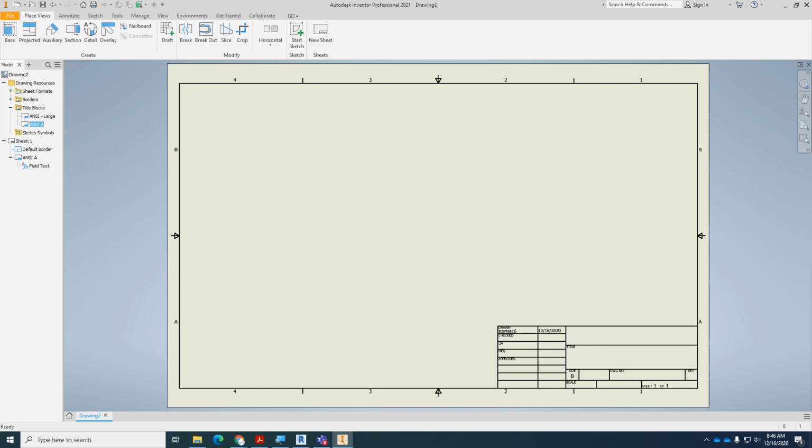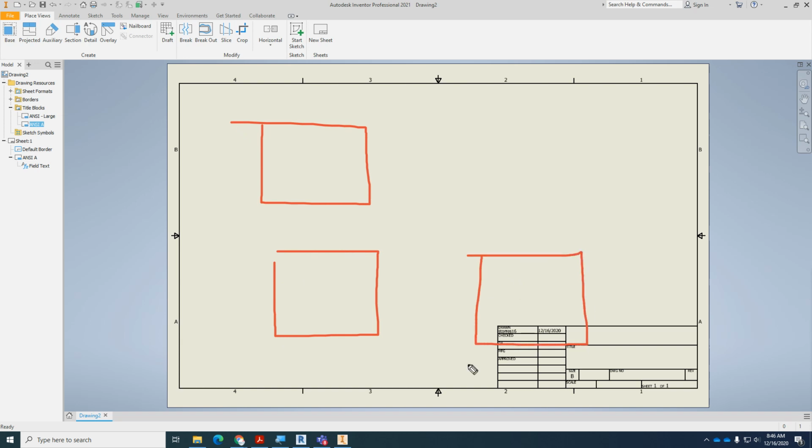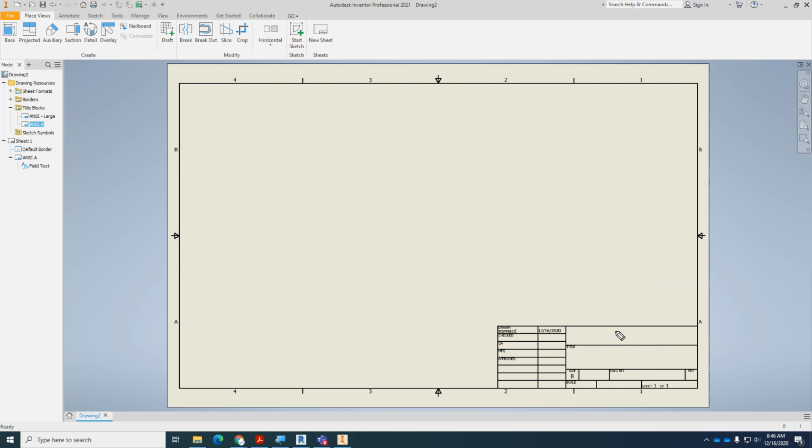Now, based on the way I'm going to orient the drawing, I'm going to put the top view here, the front view here, and then the right side view here. Because of that, you can see the title block is kind of in the way in this case. So I'm going to move the title block up to the upper right-hand corner. And on Inventor, once again, it's actually pretty easy, because all I have to do is go to Sheet 1 over here, right click under Sheet 1, and go over here to Edit Sheet.